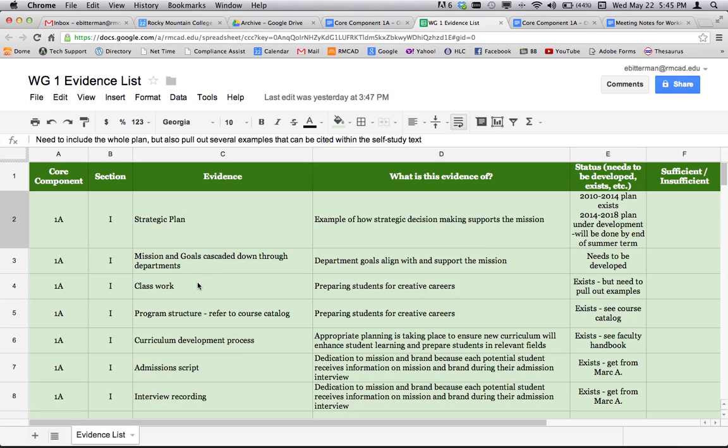For example, I've put down here in the same section, classwork, because one of the things we talked about as a group is that in the projects that teachers and students are doing, we are actually preparing them for creative careers, giving them tangible skills that they can use, and that is part of our mission statement. And it doesn't have to be the mission statement. Remember, when we talk about mission, it means mission documents as a whole. Mission documents are the vision, the values, the mission statement, the strategic plan. All of those documents you can find in your folder.